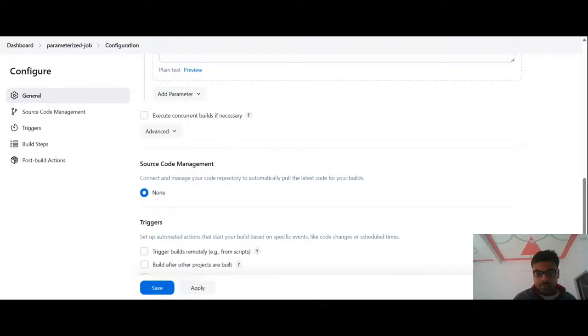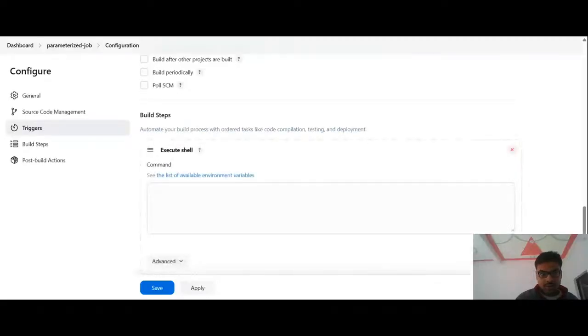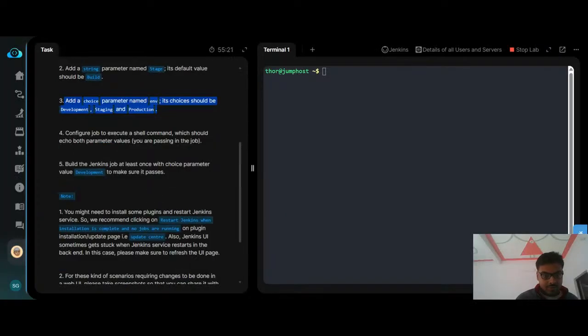After this, we will have to go to the build section. See, add build step. After this, what we have to do? We have to execute a shell script over here. You can see this here. You configure a job shell command which uses both parameter values. Okay, so what we will do?